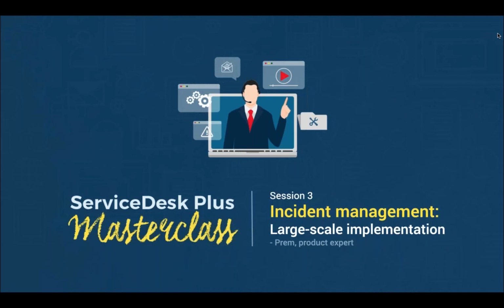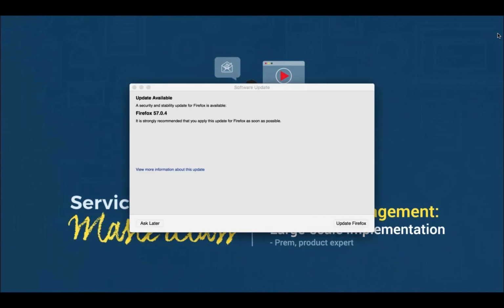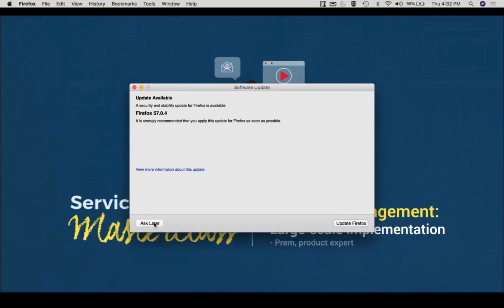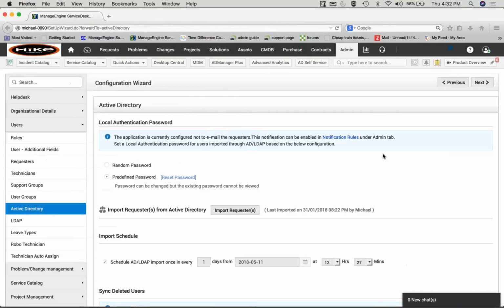Without further delays, let us directly go into the enterprise edition of ServiceDesk Plus, which I'm going to use for this presentation, and I'll show you the features and the configuration available to do it. All right. This is the enterprise edition of ServiceDesk Plus, the on-premises model. I'm using the administrator login.